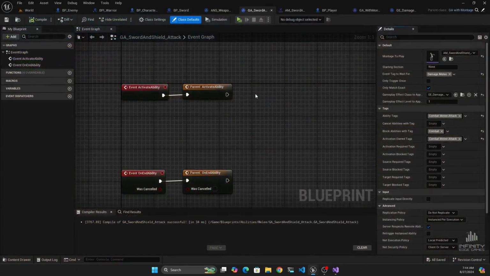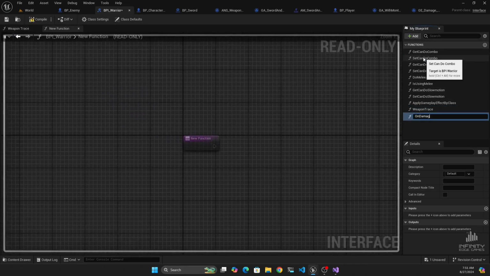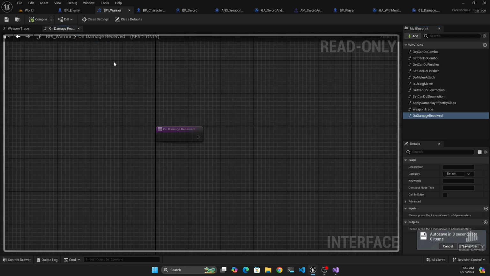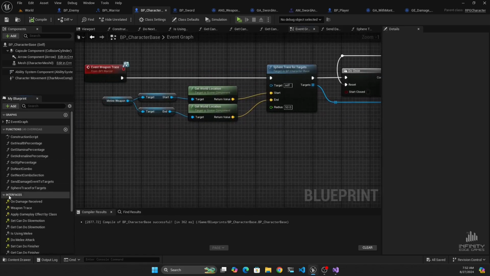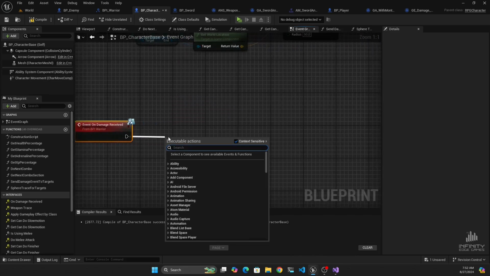Now we will add hit reaction animation to our enemy character. There are different ways to do this, but I would like to show you how to do this using gameplay cue. First, go to warrior interface. Add new function. Name it On Damage Received. Go to character base and implement it. In the implementation, we should call Play Anim Montage node.